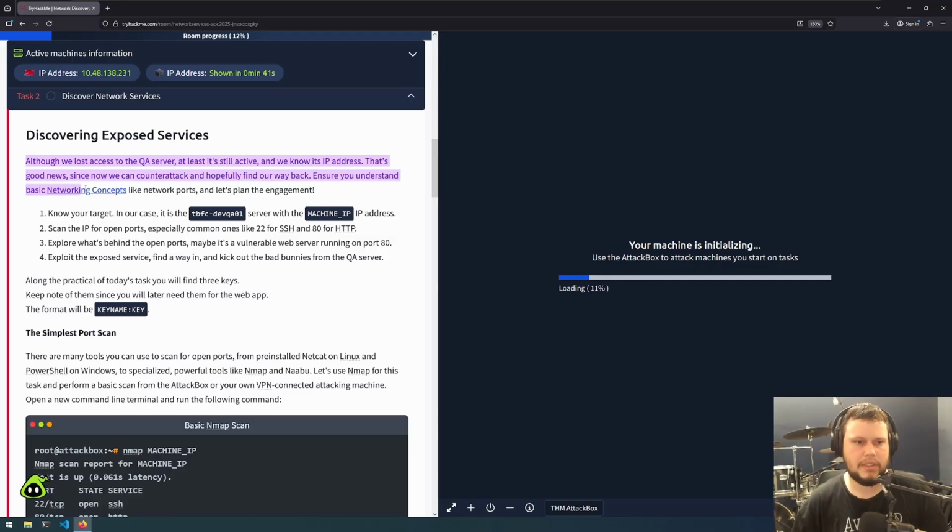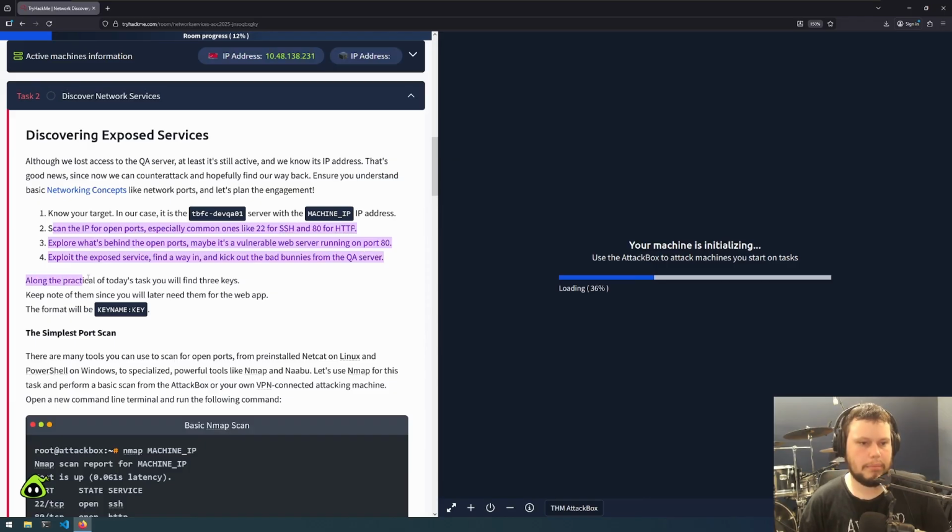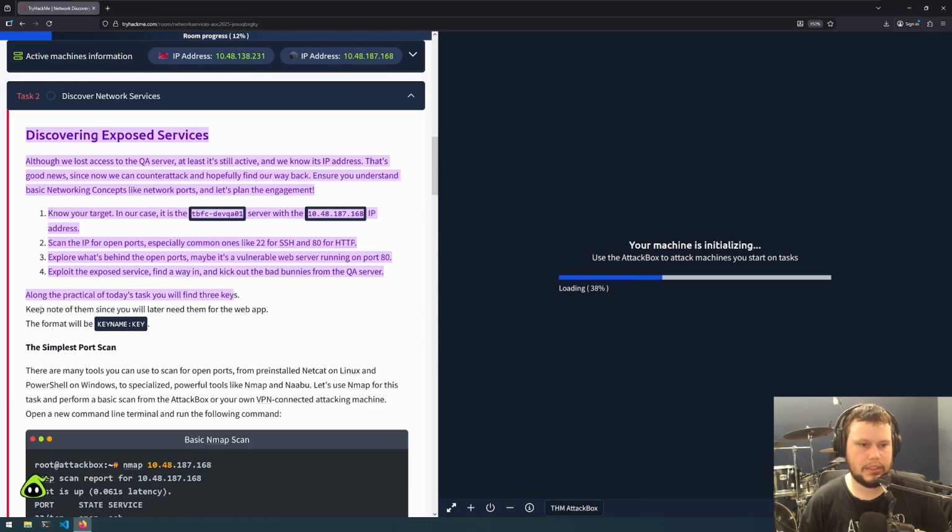Ensure you understand basic networking concepts like network ports, and let's plan the engagement. So first we need to know the target, which in our case is TBFC DevQA1, which is on the virtual machine IP. We want to scan the IP for open ports, especially common ones like 22 for SSH and 80 for HTTP. Explore what's behind the open ports. Maybe it's a vulnerable web server running on port 80. And then exploit the exposed service. Find a way in, kick out the bad bunnies from the QA server. Along the practical of today's task, you'll find 3 keys. Keep note of them as you'll need them for the web app. The format will be keyname: key.